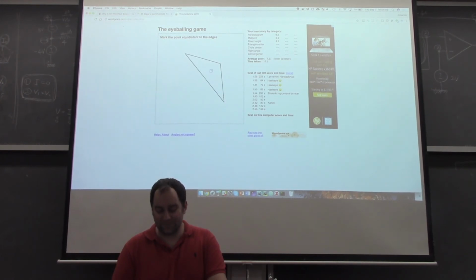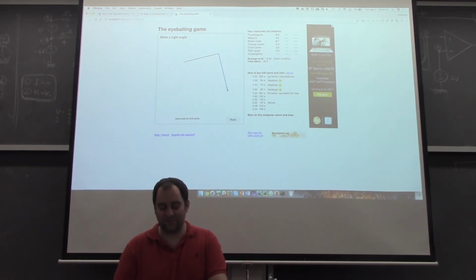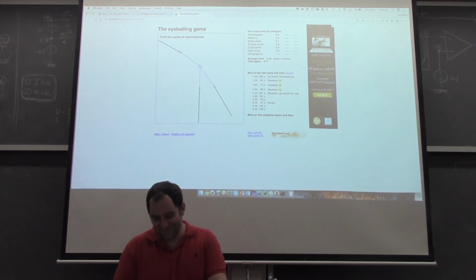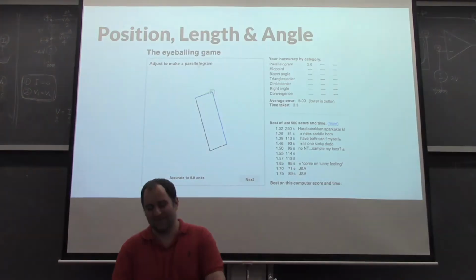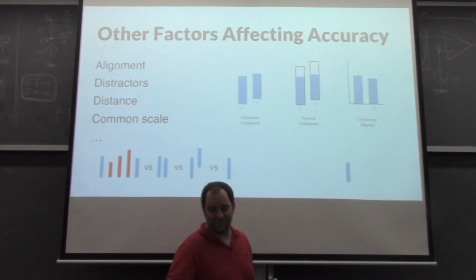You can see that there are certain things that we're good at and other things we're not, like marking the point that is equidistant from all of the edges. This was pretty good. Here, the center of the circle. You can play around with this and find that all of these angle judgments are hard for us. This one was pretty good, though. The point of convergence. Okay, so you can play with this. It's quite interesting to see what we're good at and what not.